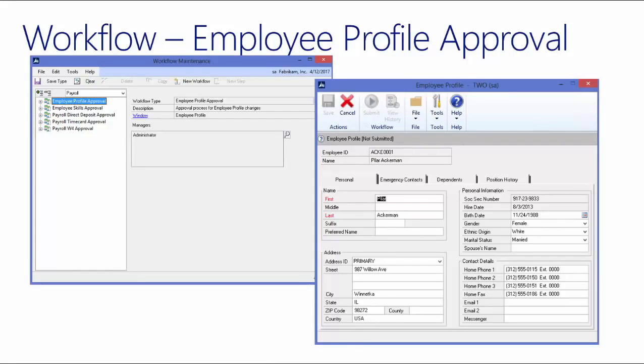The new employee profile window in Microsoft Dynamics GP 2015 allows employees to view and/or update their personal information, including address, phone numbers, emergency contacts, dependents, and position history. Workflow functionality is integrated so employees can submit changes, and managers can approve the changes from a navigation list or from an email notification.